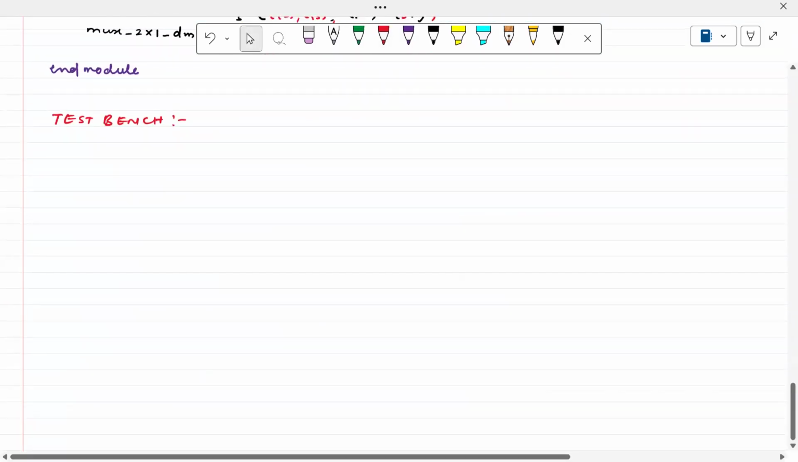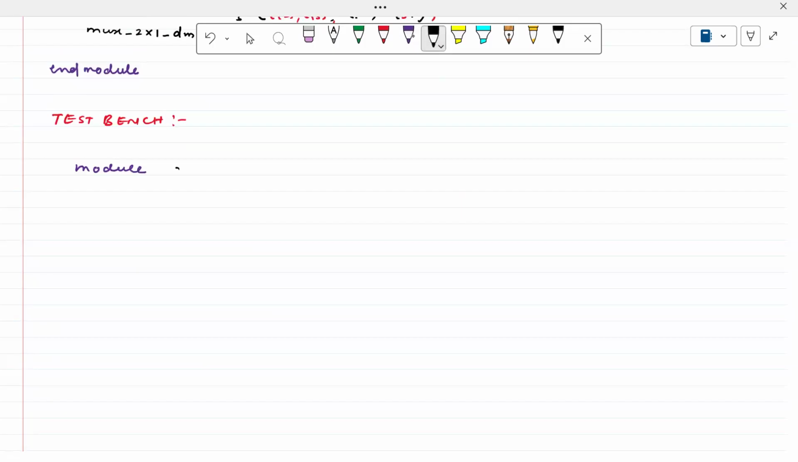Test bench. Okay, so quickly let me write the module: module adder_4bit_test. What are the variables here? Reg. What are the inputs here? What is the size? 3 down to 0 of A, comma B, and another reg.